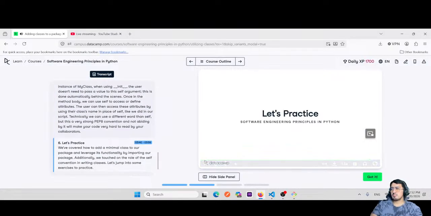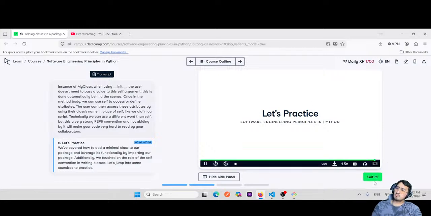We've covered how to add a minimal class to our package and leverage its functionality by importing our package. Additionally, we touched on the role of the self convention in writing classes. Let's jump into some exercise to practice.